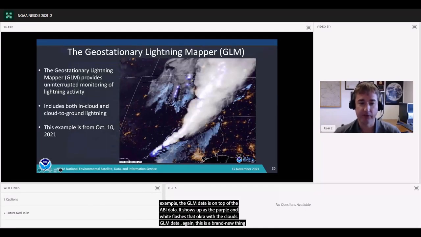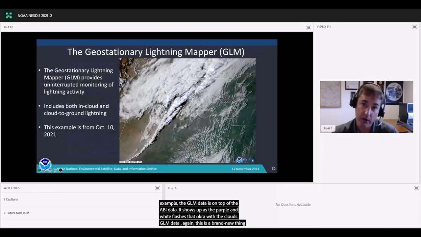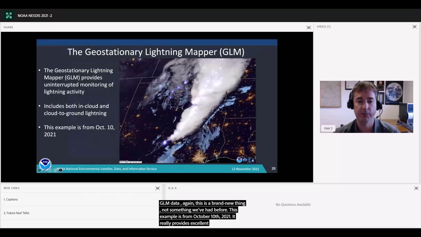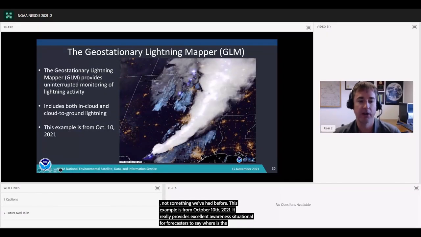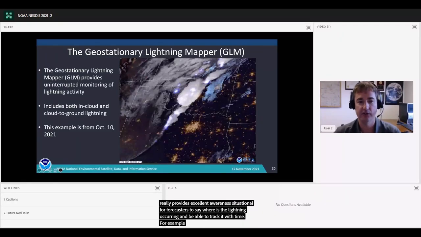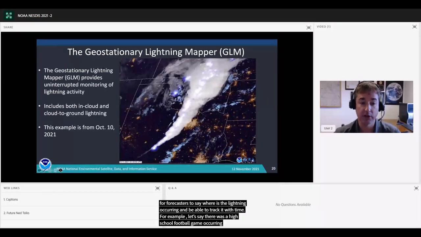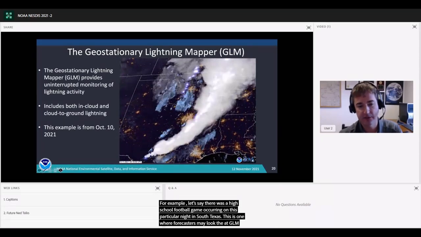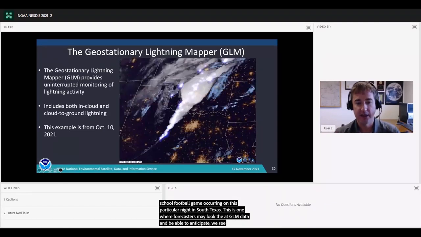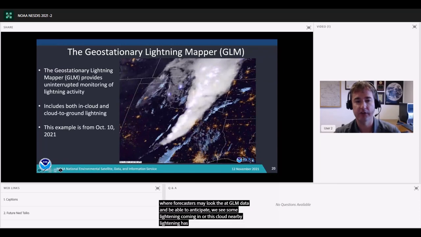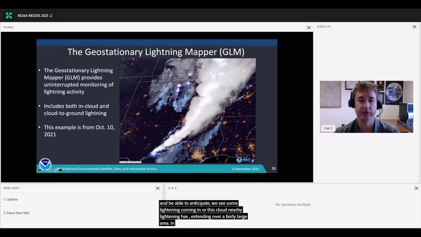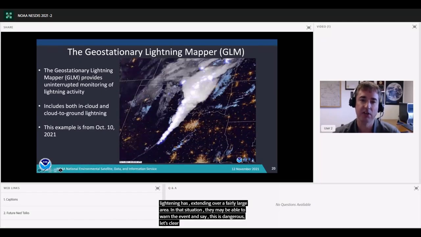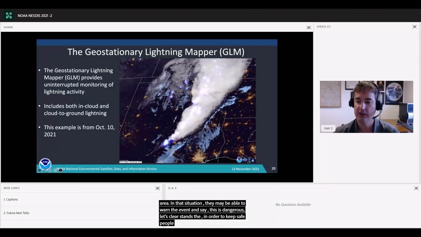It really provides excellent situational awareness for forecasters to say where the lightning is occurring and to be able to track it with time, and also to help out with things like, for example, let's say that there was a high school football game occurring on this particular night in South Texas. This is one where forecasters may look at the GLM data and be able to anticipate, oh, we see some lightning coming in, or this cloud nearby has lightning that's extending over a fairly large area. In that situation, they may be able to warn the event and say, this is dangerous, let's clear the stands in order to keep people safe from lightning activity. It's exciting new technology with GOES-16 and 17. Next slide.